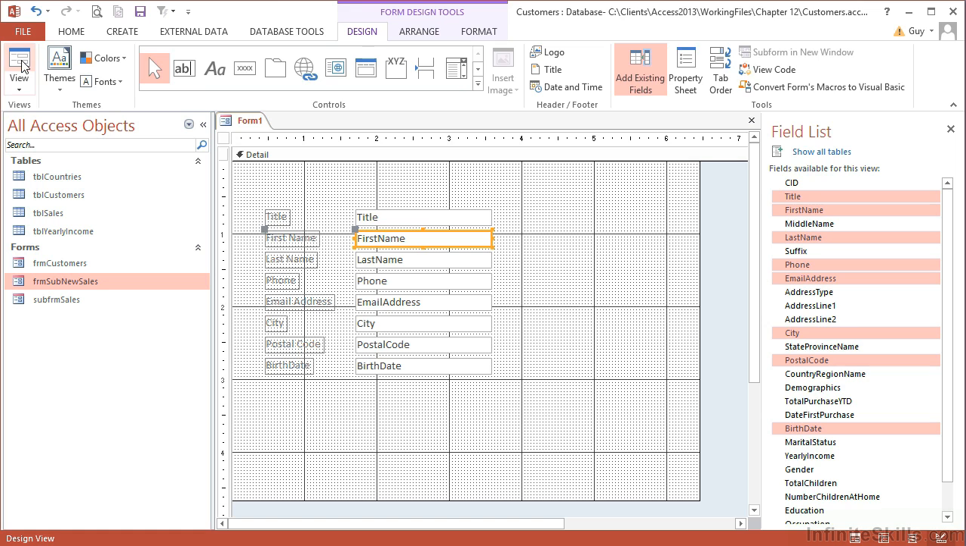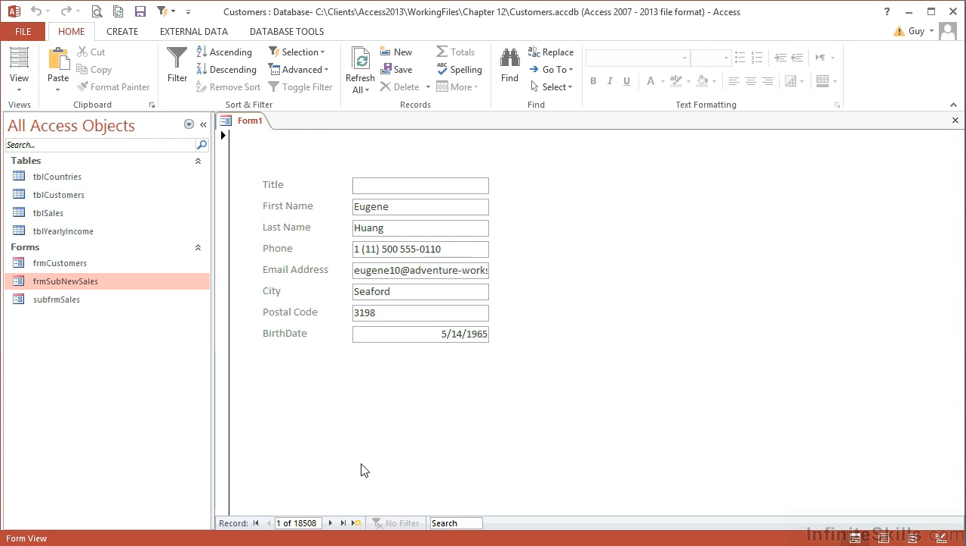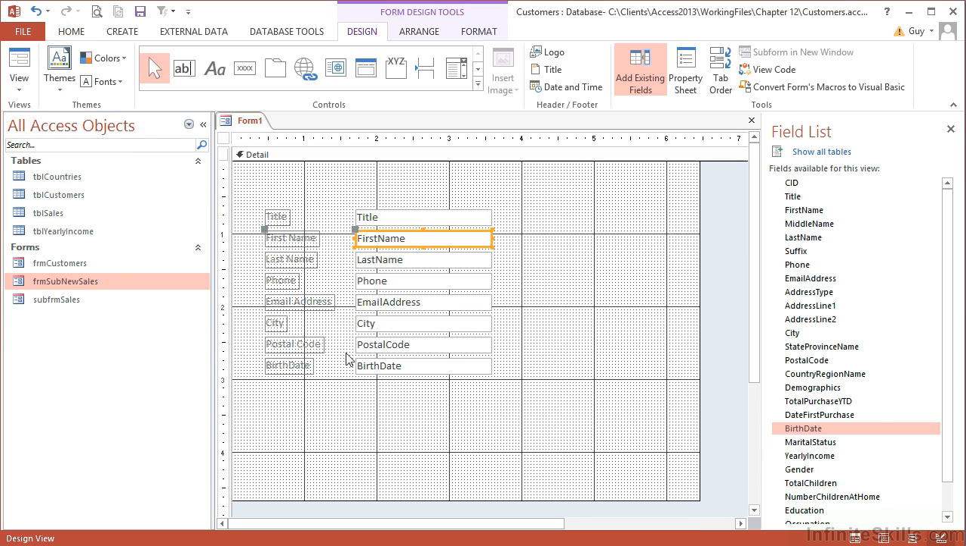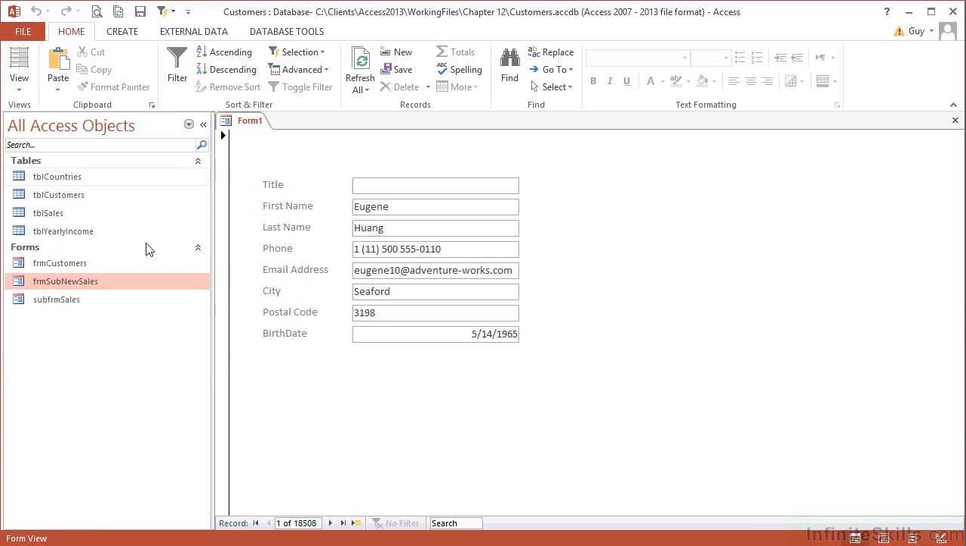So let's view our data. And we see all of our records, 18,508 in fact, and I can scroll through them and see the value of the fields that I've added to my form. I can also see that the email address does not quite work. If I go back into Design View, I could widen just the email address, or I could widen all of them. So let's select them all and just widen them all to the next little grid line. That's much better when you look through the data.